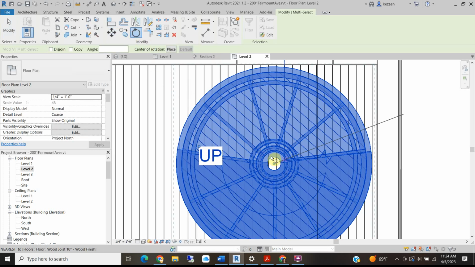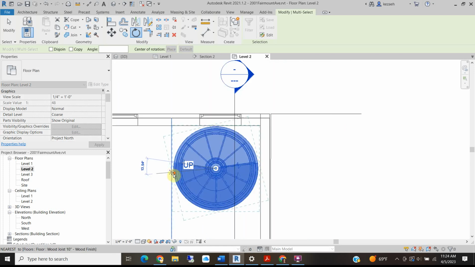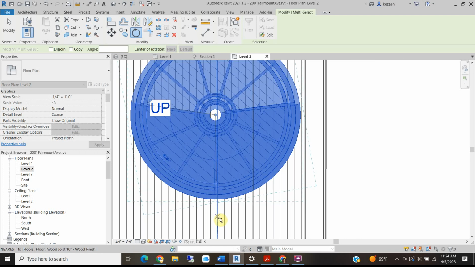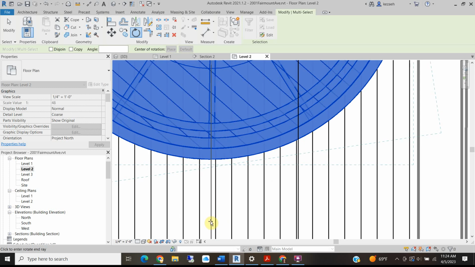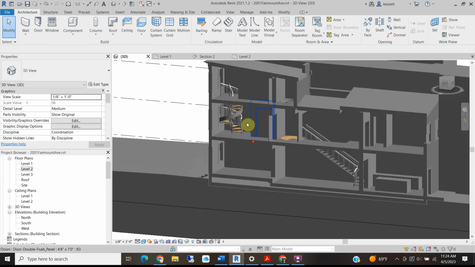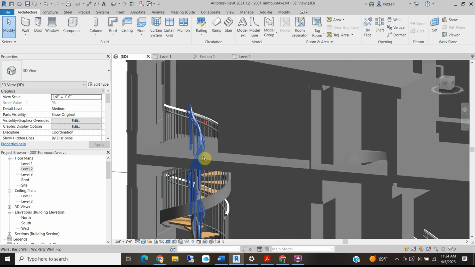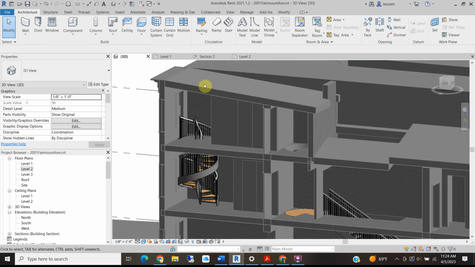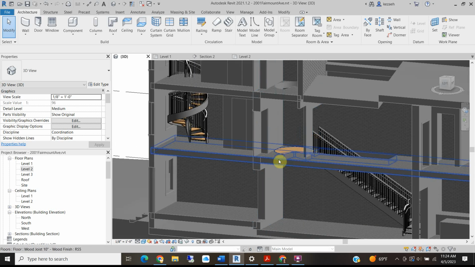I'm going to rotate this from the middle here. I'm going to bring this straight here so that it's kind of starting there. So now if I look in 3D, see I have my new step that's coming up this way. I still need a hole in the floor above, which we'll put in just a second.